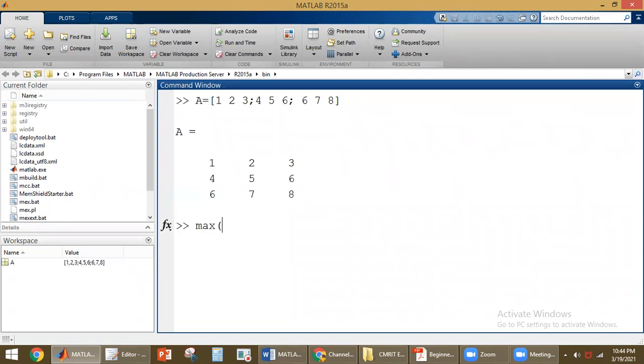If you apply max of A, this will give you the maximum values column wise. So check it here in each column. What is the first column? In the first column, the maximum value is 6, so 6 will be displayed. In the second column, the maximum value is 7. In the third column, the maximum value is 8. So the maximum value will be found column wise if you use max.